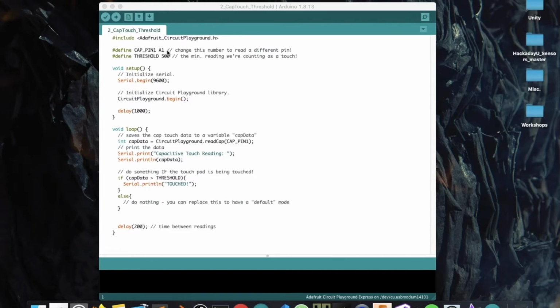We also are still defining our Cap Touch pin. Remember, we can change this value to look at other Cap Touch pins. Then we have a definition for a threshold value. This is the minimum reading that we're counting as a touch. If you remember from our last sketch, when we were touching the pin, the value spiked.